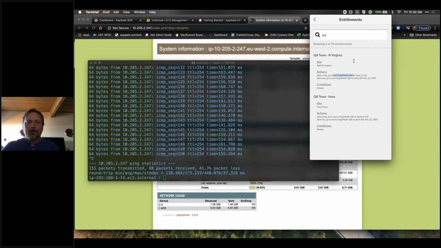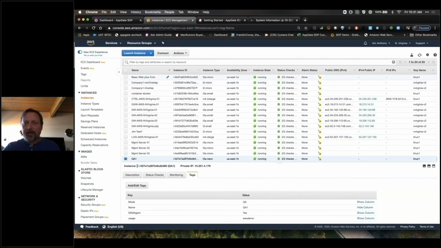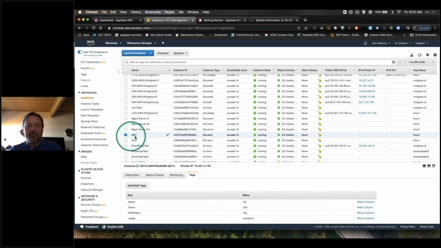What does that mean? Well, if I go into my AWS console, I can see here I am in Northern Virginia. Let me turn on my little finder here. You can see that I'm in Northern Virginia, and these are all my EC2 instances I have there. I happen to have down here toward the bottom some QA instances that are running. QA1 in particular, 10.201.4.176, and he has a tag of mode equal QA along with a bunch of other tags. So mode equal QA, that seems familiar.